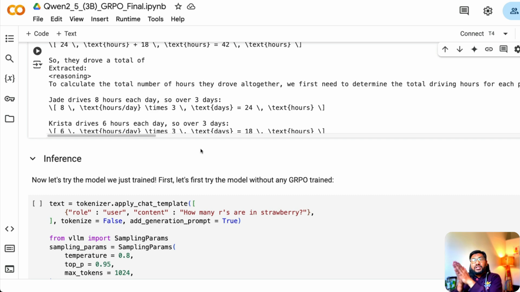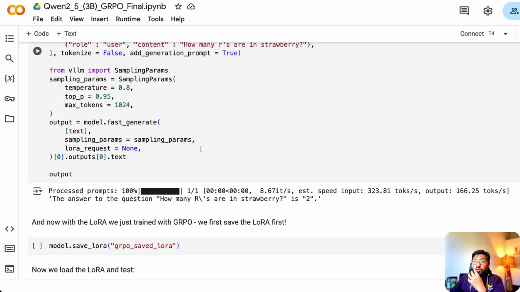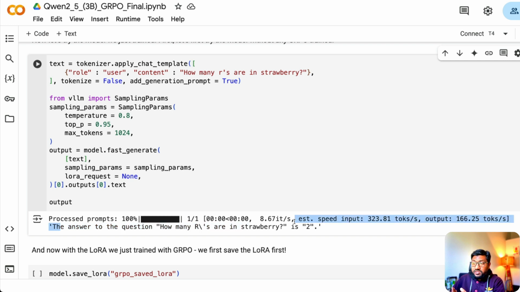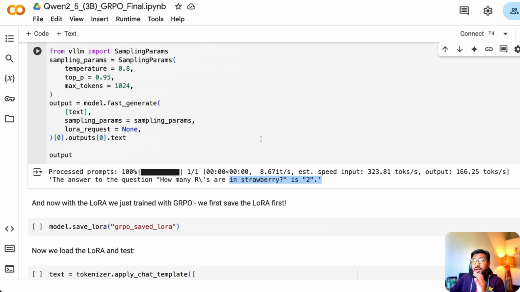Now once everything is done, we would have saved a checkpoint at 250 steps. What we did here is we tried to ask a question to the same model, the Quen 2.5 3 billion parameter 4-bit quantized model, and see how the model responds. I just asked how many R's are in a strawberry, and it said the answer to the question is 2. Just a random question to understand how good the model is. But this is without what we trained now.